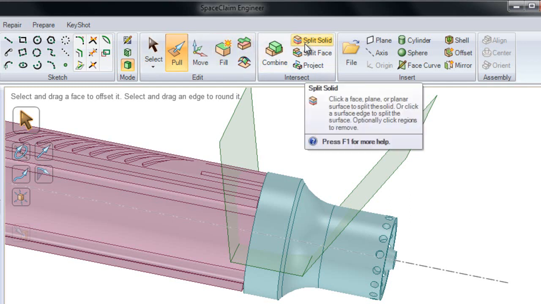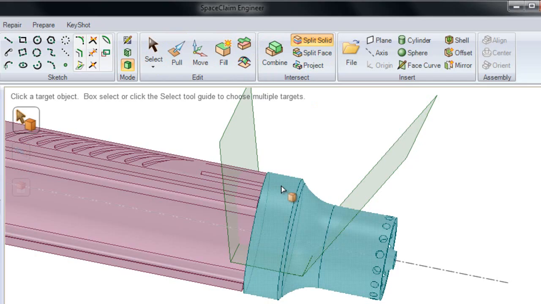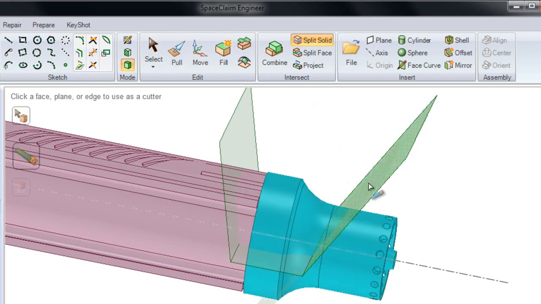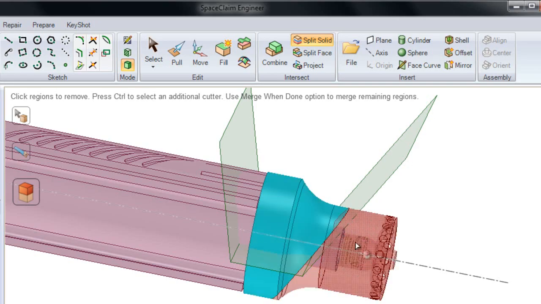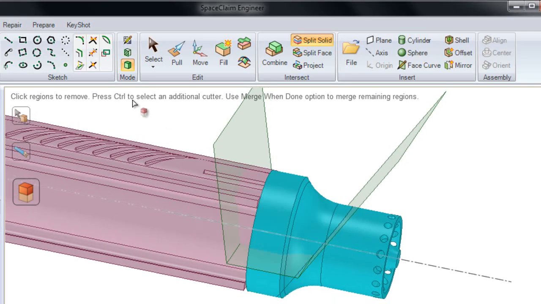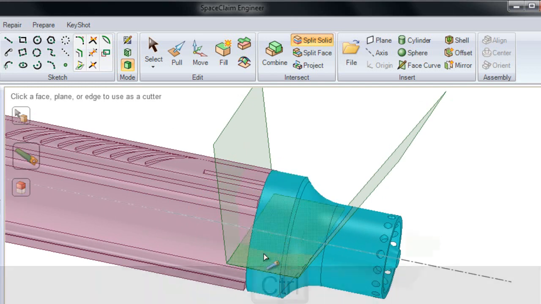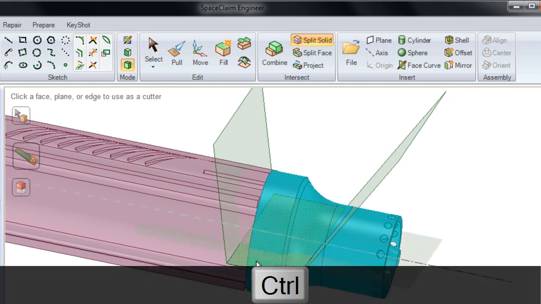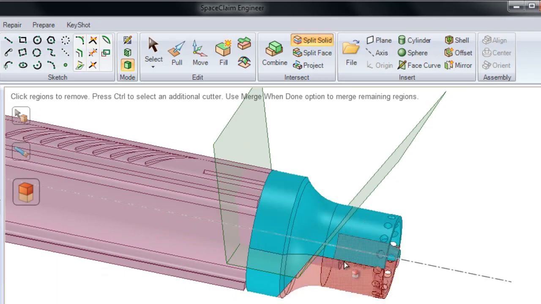So let's say I wanted to use split solid to cut this blue model by our surfaces. First, we'll click the target object, which is our blue solid. Next, notice it's letting me cut with one single face. If I choose this face to cut, it splits this solid into 2 pieces. If I wanted to split with our other 2 faces, I would need to hold Control to select an additional cutter. So if I hold Control and select this second face, it cuts this solid into now 4 different sections.